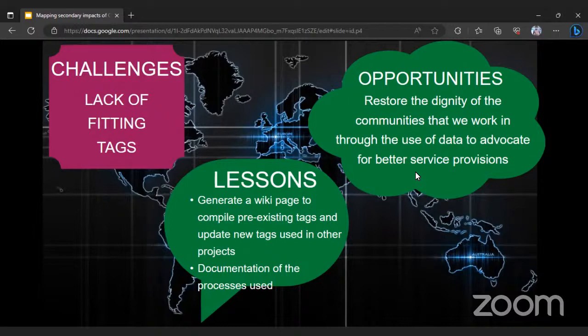Some of the opportunities that we saw: there is a need to restore the dignity of the communities we work in through the use of data to advocate for better service provision. It's so unfortunate that in the current time we are living in, people are still struggling with access to proper sanitation facilities. Then lessons: there's a need to generate a wiki page to compile pre-existing tags and also allow communities to update and add new tags that they are using within their WASH projects.